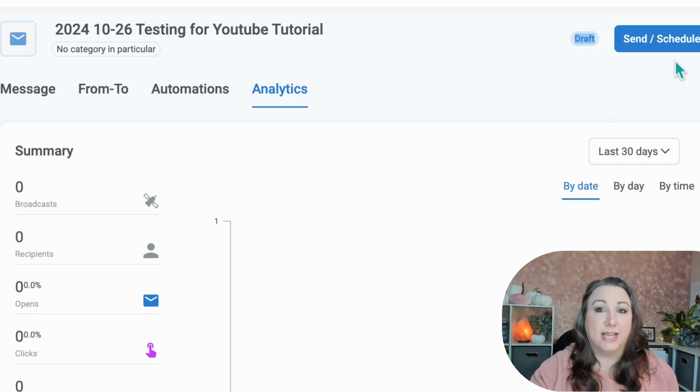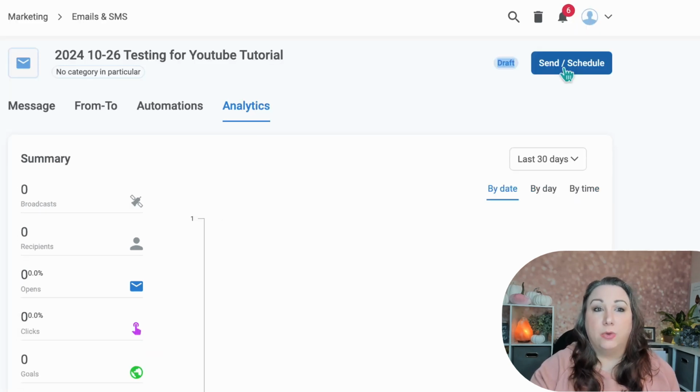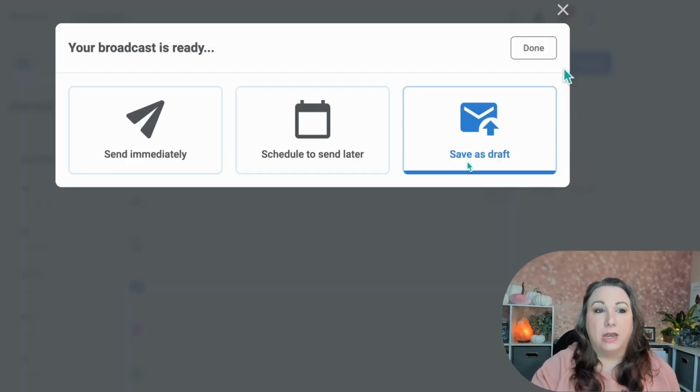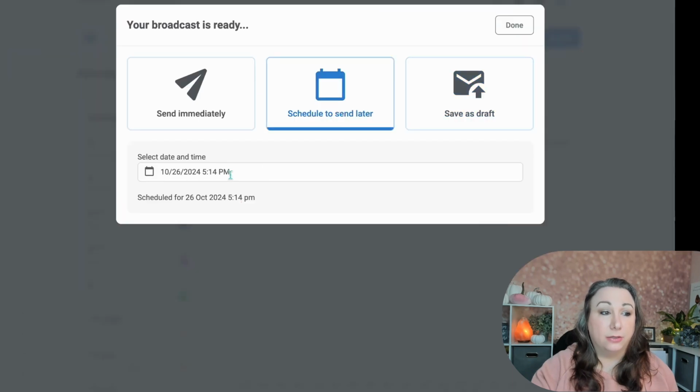I really wish that this said send dash schedule dash save as draft, because it does feel a little bit ominous if you're creating this email and you're not ready to send or schedule. But you are going to click it, and then the three options, send immediately, schedule to send later, or save as a draft, show up. So I'm going to go ahead and schedule this to send later.